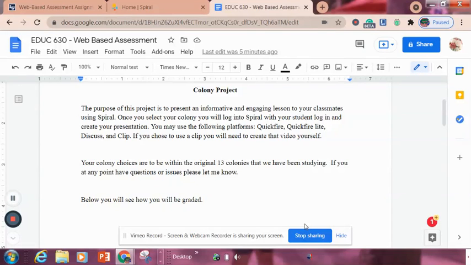Okay, class, so we are wrapping up our 13 original colonies. And what you are going to do is create an informative and engaging lesson to present to your class. Yes, you are getting up and you are going to speak in front of your class. So we are going to be using the platform of Spiral.